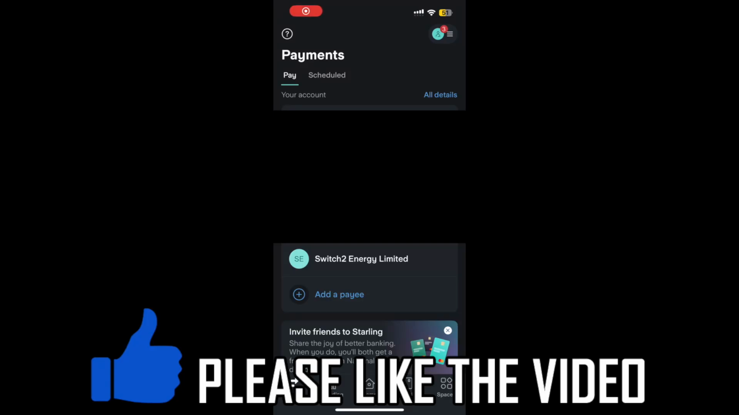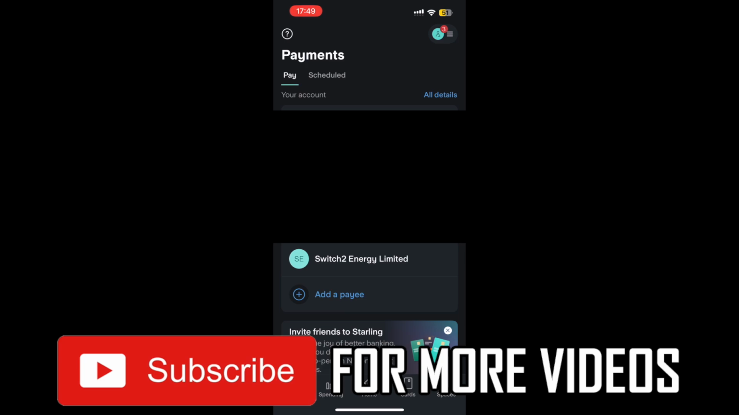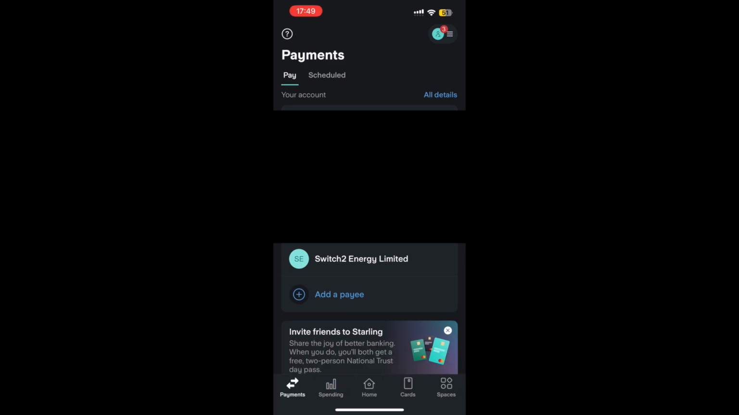How to transfer money on the Starling Bank App. This will send money to a friend or to pay a bill on the Starling Bank App. So the first step is to go to the bottom left hand corner and click on the payments icon.